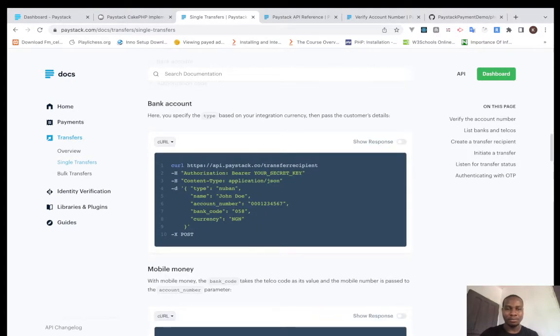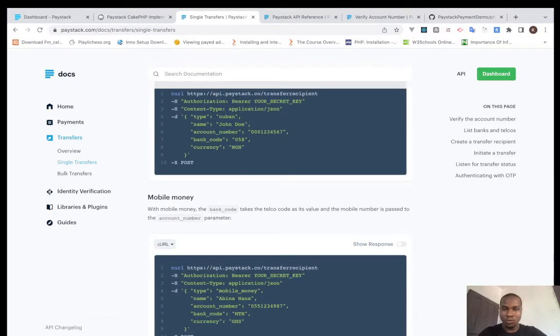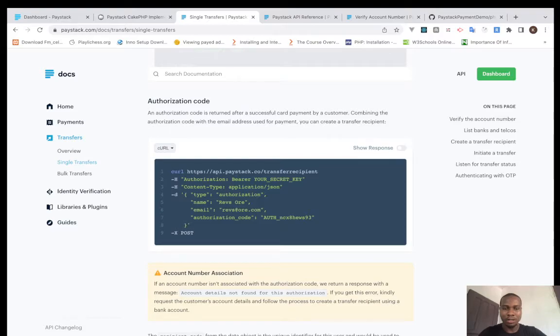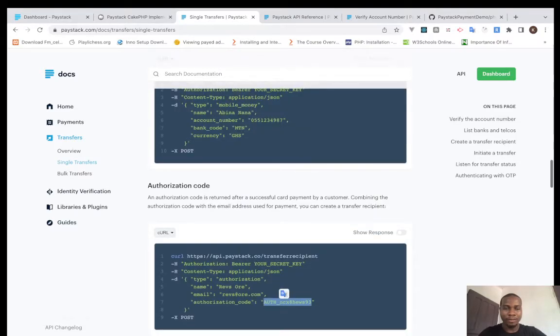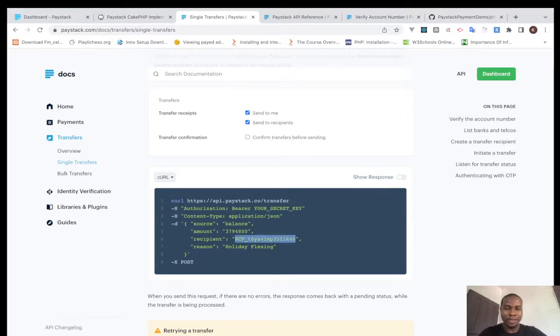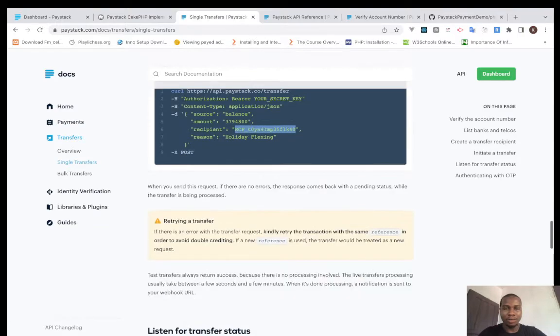Then from there, you create an account. A transfer recipient uses name, account number, bank code, and currency, which is Nigeria here. So you get your authorization code, which is here. Then from there you initiate a transfer and be ready. Then you put your recipient code there.